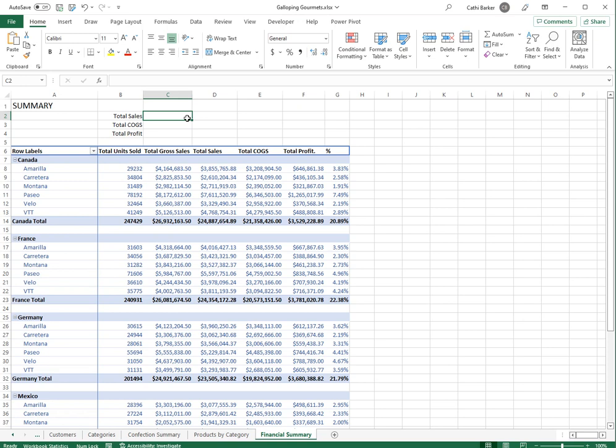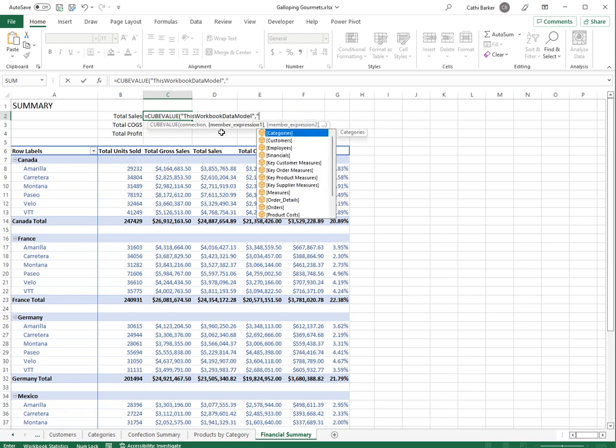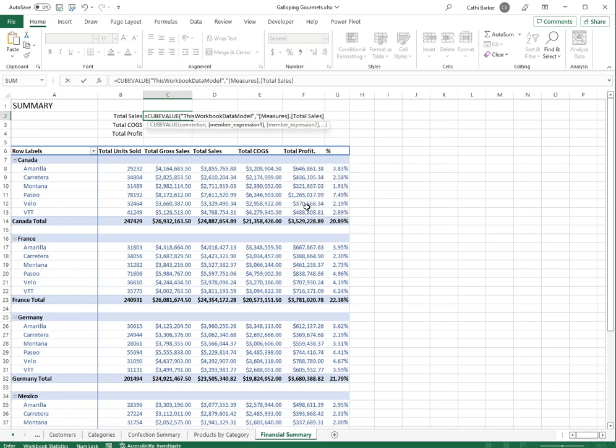So I start with equals CUB, and there's CUBEVALUE. Double click CUBEVALUE. Wants to know what's your connection. Double quote, and then double click this workbook data model, and double quote again. Comma, double quote, and now I'm after certain measures. Can I just type? No, I can't. I've actually got to double click measures. And I'm after, full stop, the measure that is called total sales. So I scroll on down, and there's total sales, and I double click it. Double quote, close bracket, enter. And so that is my total sales.